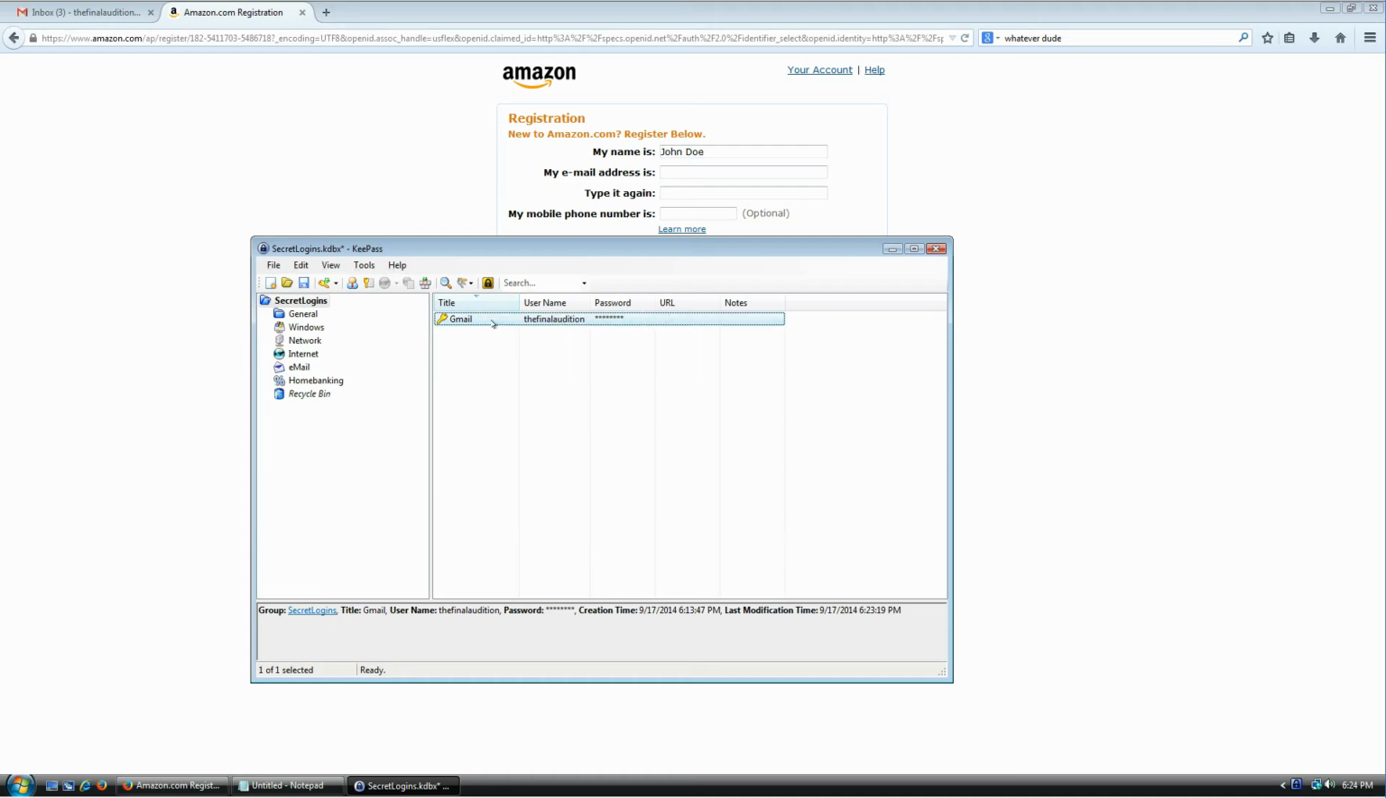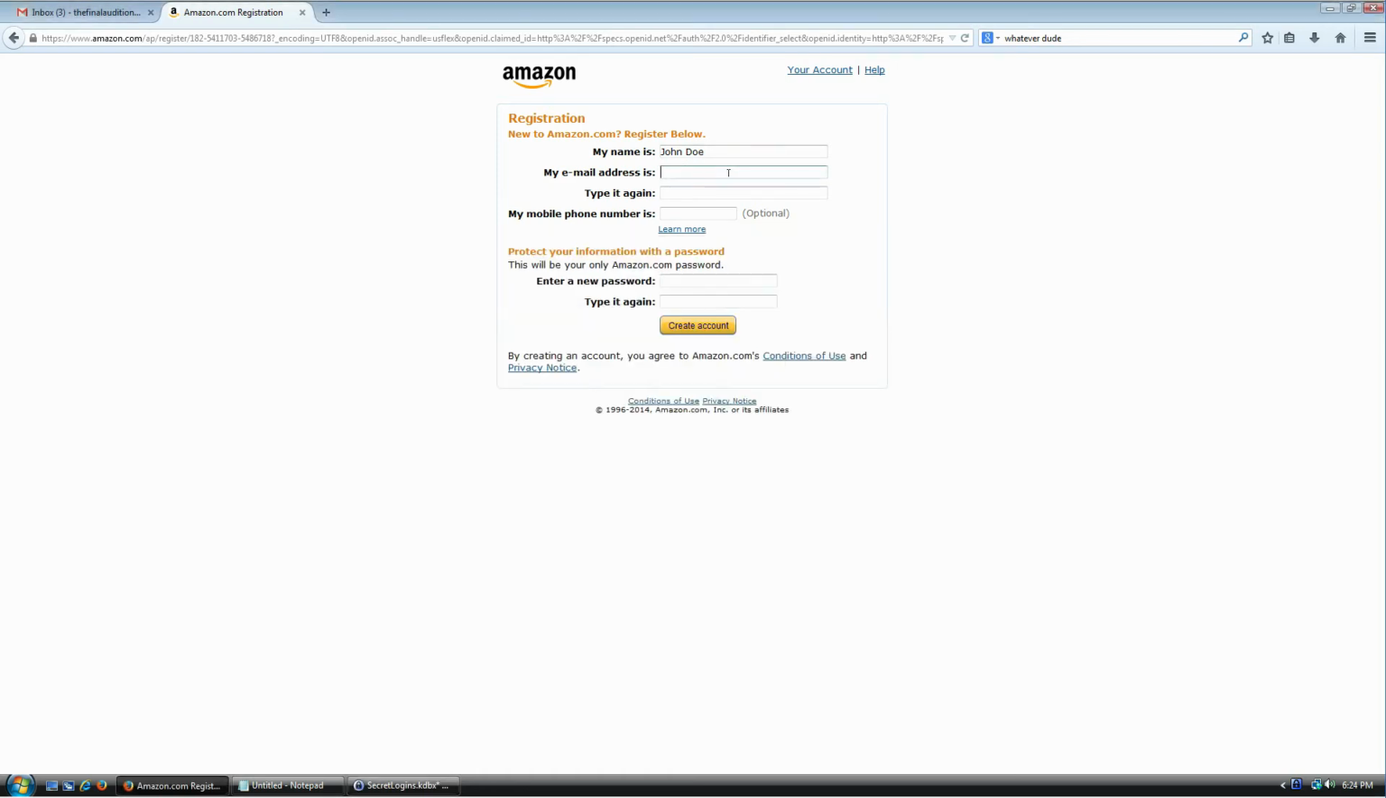I'm just going to hit Control B and Control V to paste, and I know that this is at Gmail, so I'm going to type just that. And oh, it's asking me to type it again. I'll do it again, no problem. And my mobile phone is optional, so I'm not going to give it here.